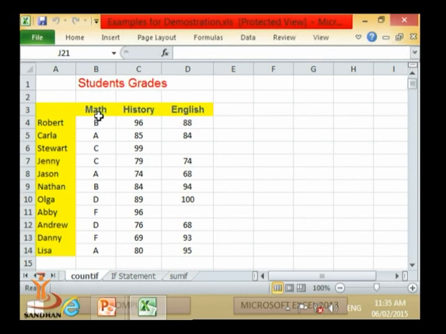In Countif, you have to select the range, that is from B4 to B14, and then you have to write the criteria, what you want to count. According to the criteria, it will count the number of rows that match the criteria.